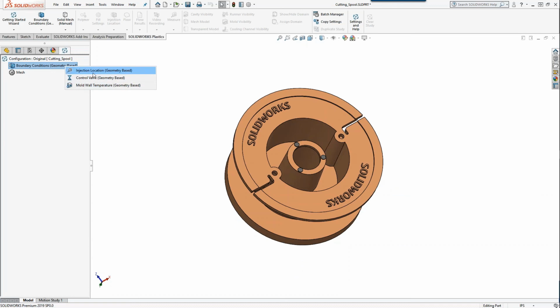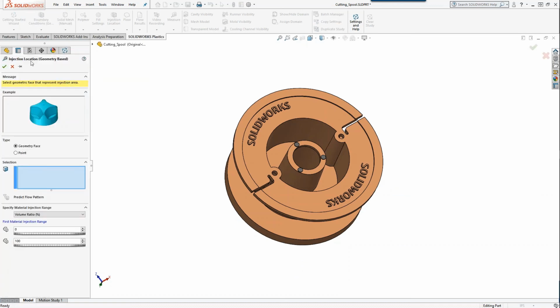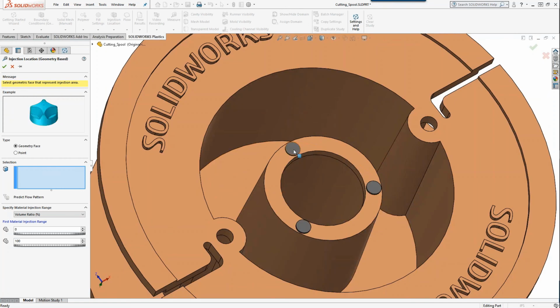Okay, so just to show you how this works, injection location. This is slightly different from what you might have seen before, where injection location had to be placed after the part is meshed. What's nice about having this as an option before meshing is that we can actually model in the gate size.